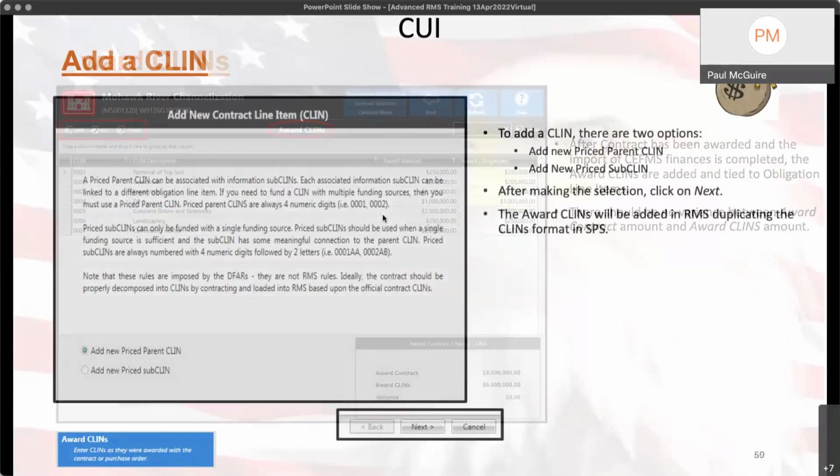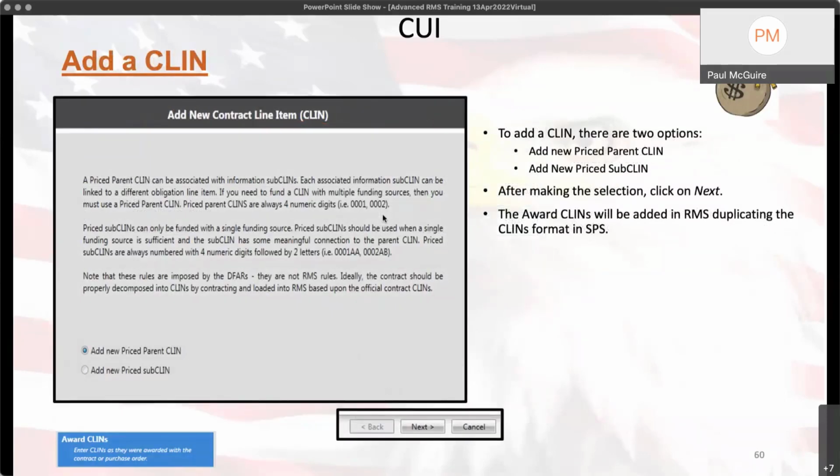Right? Adding a new line item. Okay, so when you go and add a new line item, you're going to have a choice between a price parent CLIN and a price sub CLIN. James, if I can get you to explain those two, you do a much better job at that than I do. Go ahead.